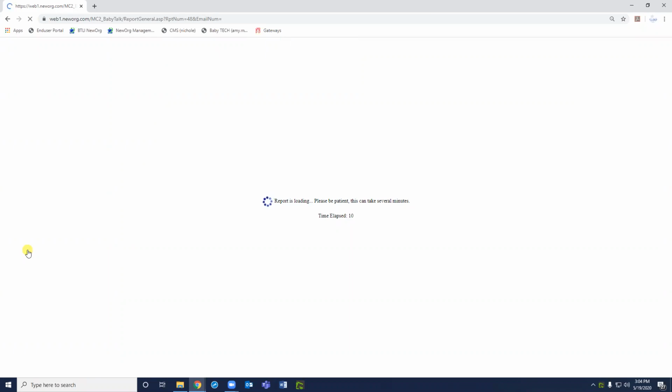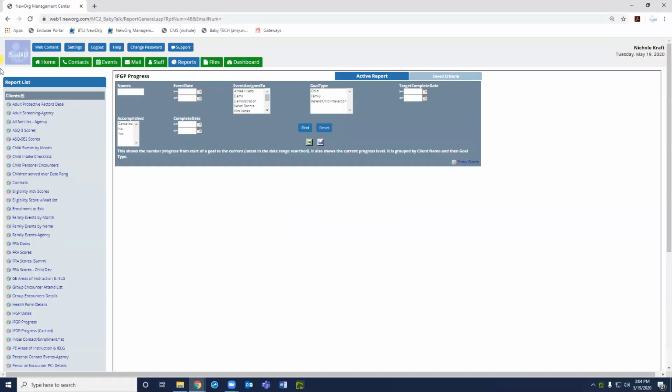So bear with me, it may take just a little bit. In this report, what it's going to show you is the movement you've had on each goal entered under a family, as well as each child. You can see each goal, who it's assigned to, and the movement that they've had.